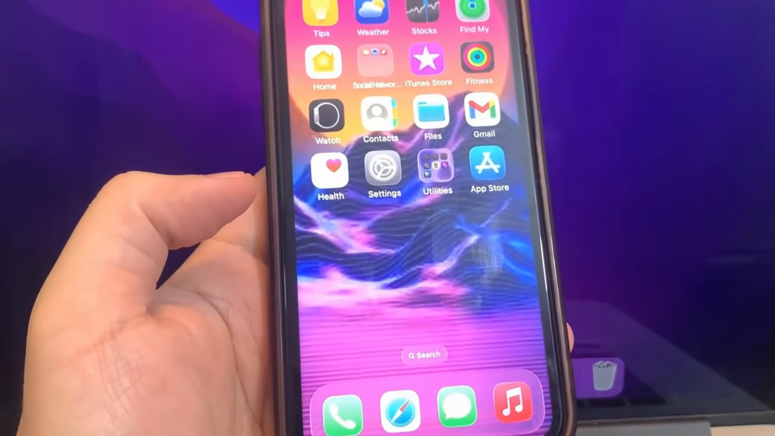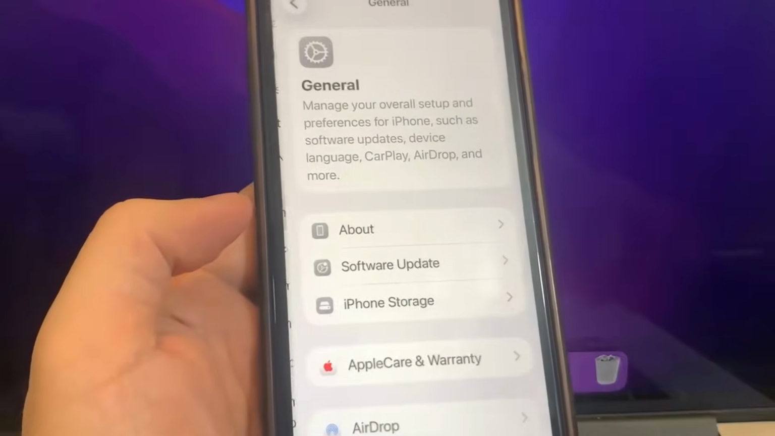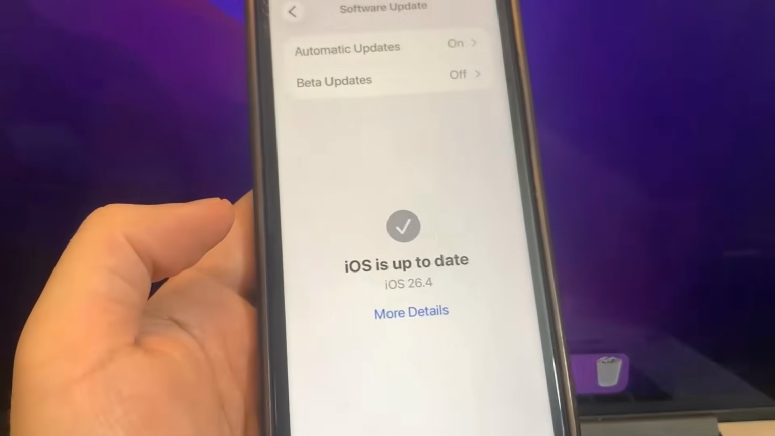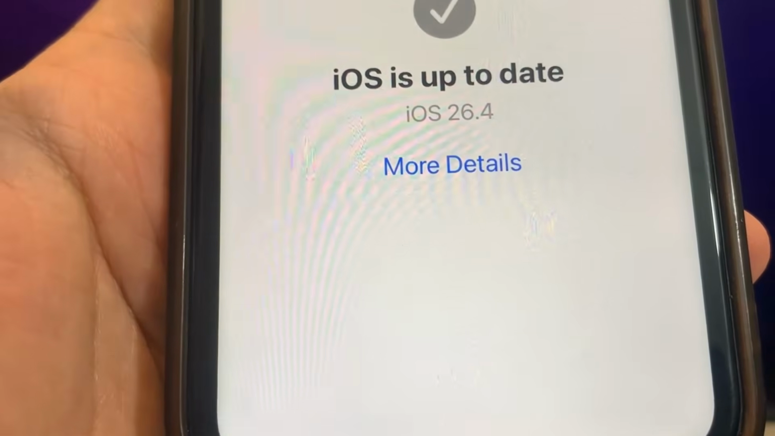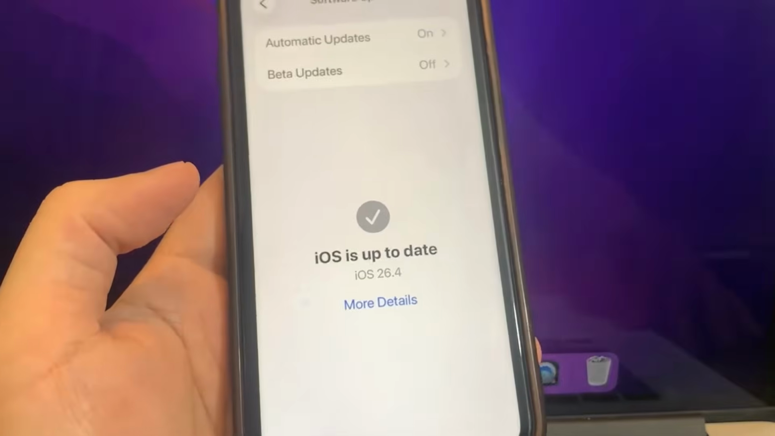Hey guys, today I'm going to show you how to jailbreak on the newest version of iOS. So let me just go to settings and show you guys what's going on with my jailbreak. As you can see, I'm on iOS 26.4, the newest version. So I'm going to show you guys exactly the jailbreak. So let's get straight into the video.